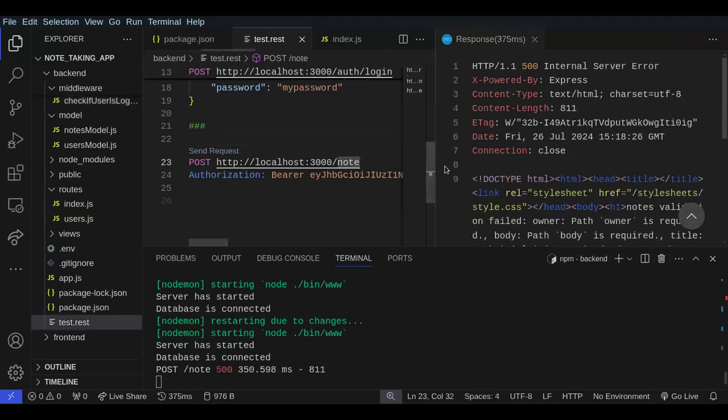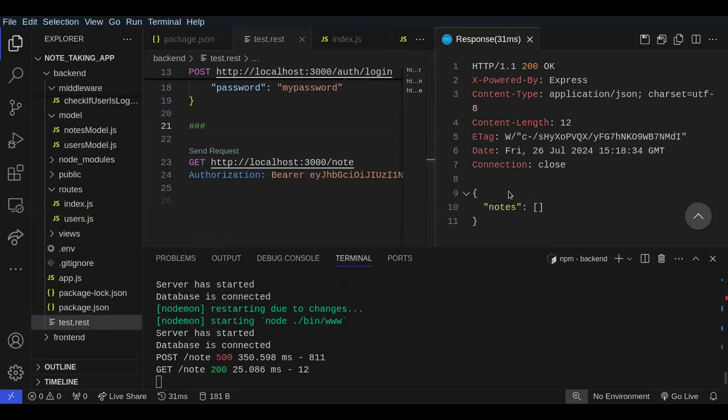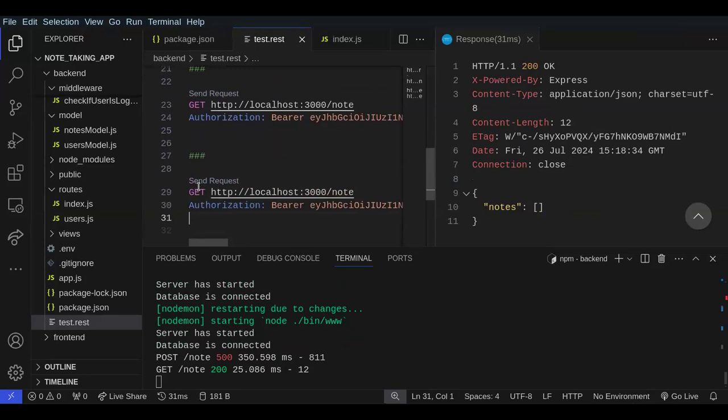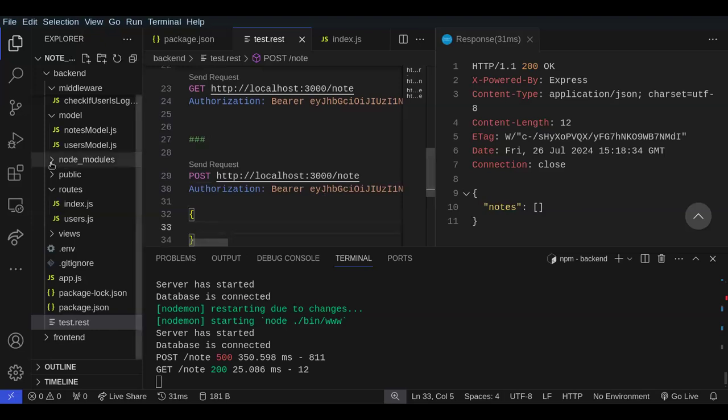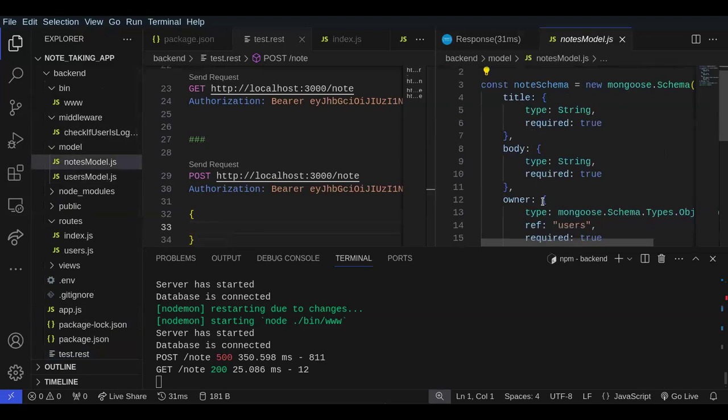So what is it saying? So I can't post there. I can get, so I don't have any notes currently. I don't have any notes. Okay. So let me add a note. I'll then come here, post. I'll post a note. Let me see what notes actually need, to be sure. Notes need title, body, and owner.